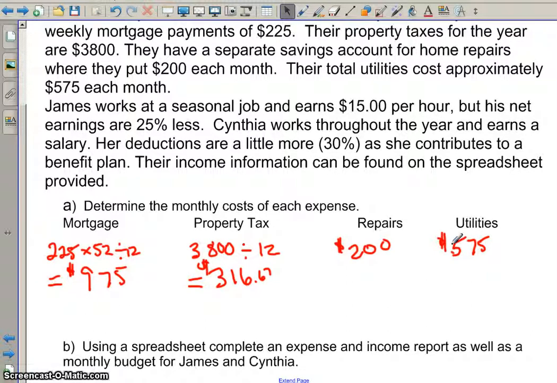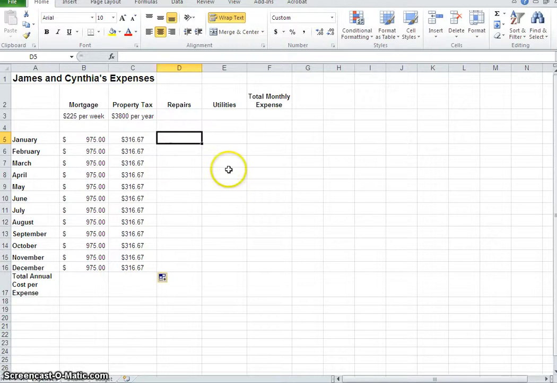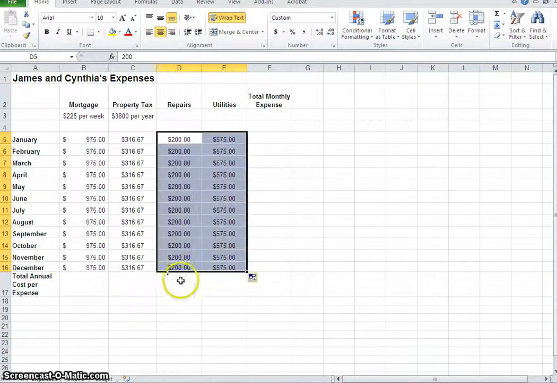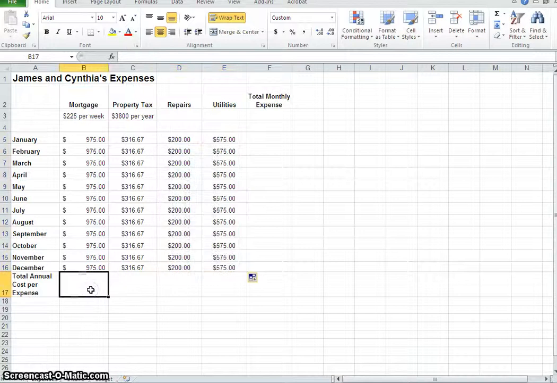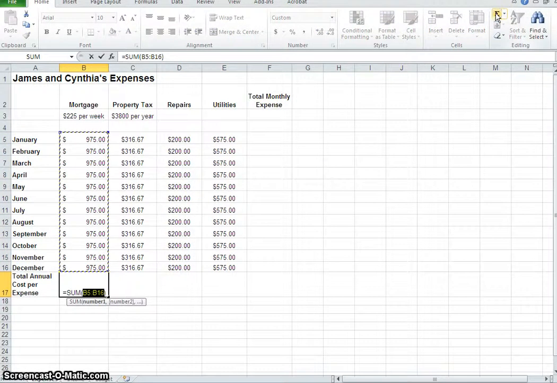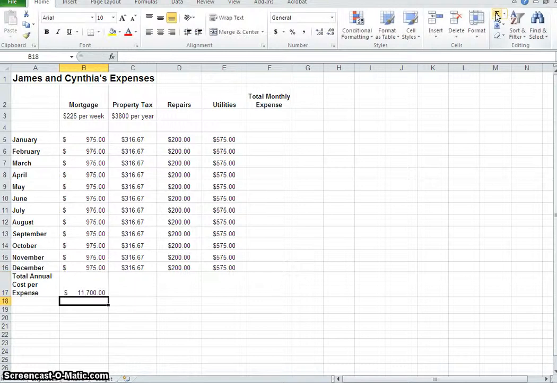Part B says, using a spreadsheet, complete an expense and income report, as well as a monthly budget for James and Cynthia. So we've already started using this spreadsheet, so let's go back to it. The repairs were $200 each month, and the utilities were $575 each month. So all we're doing right now is building a little expense report for James and Cynthia, just to look at how much they're actually spending. Again, I can go up and use this quick sum button. Hopefully it picks out the right values to add for me, and drag across.